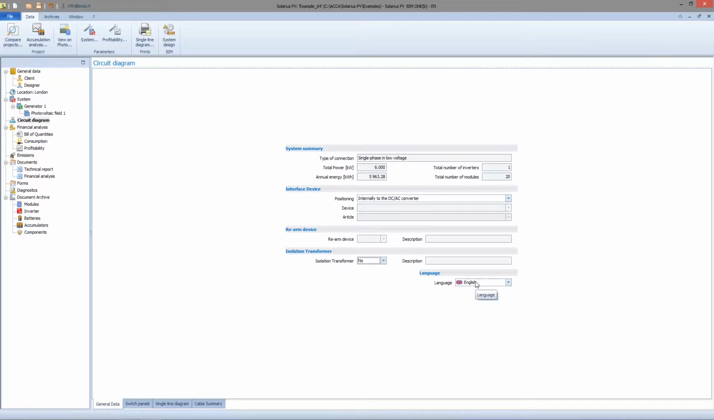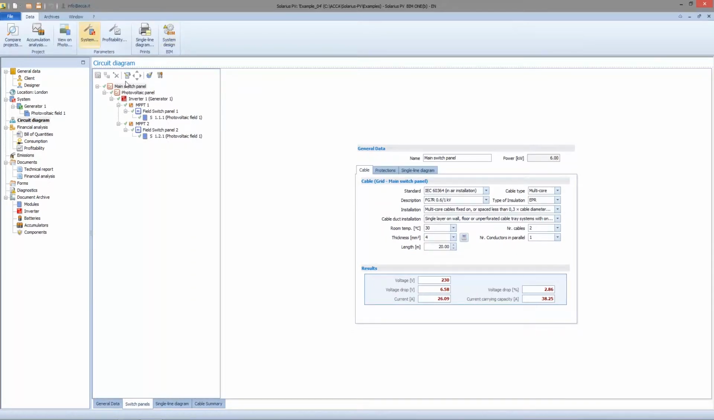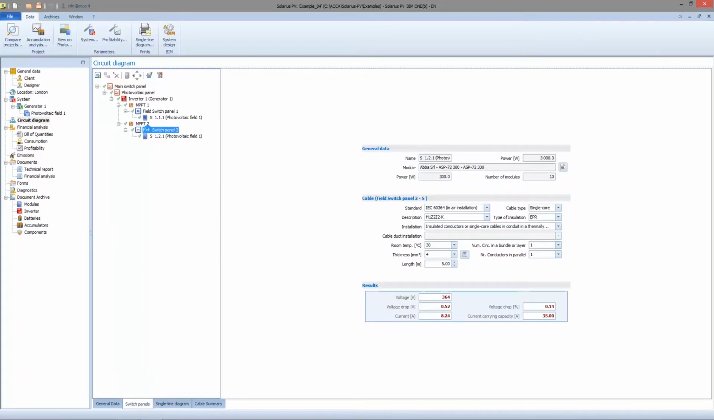Then I can also select the language that I want to use in my project and for my single line diagram. In the switch panel section, from the lower toolbar, I find the tree structure. Selecting the button point by point, I can define lots of properties on the selected elements.